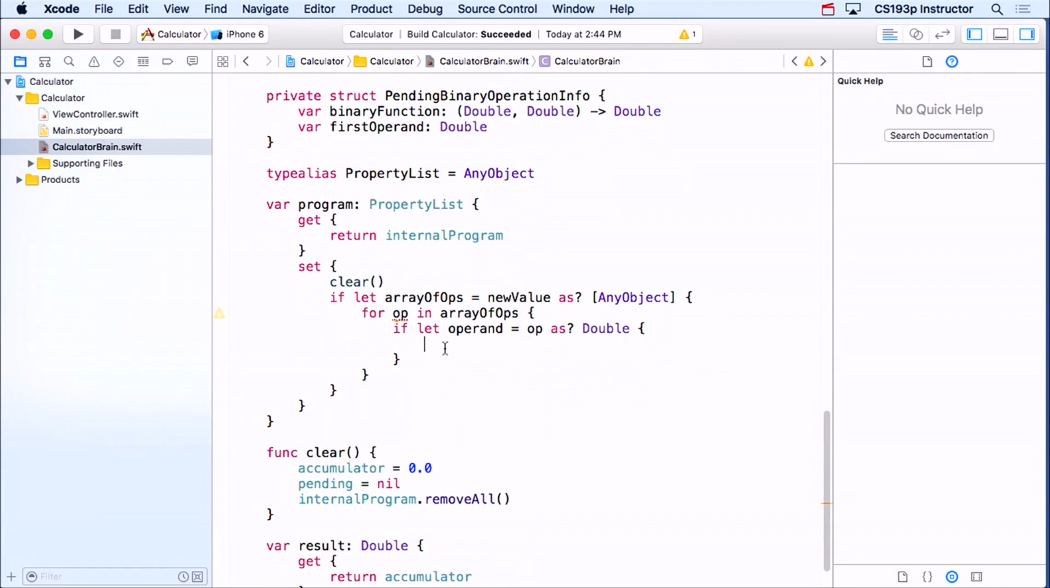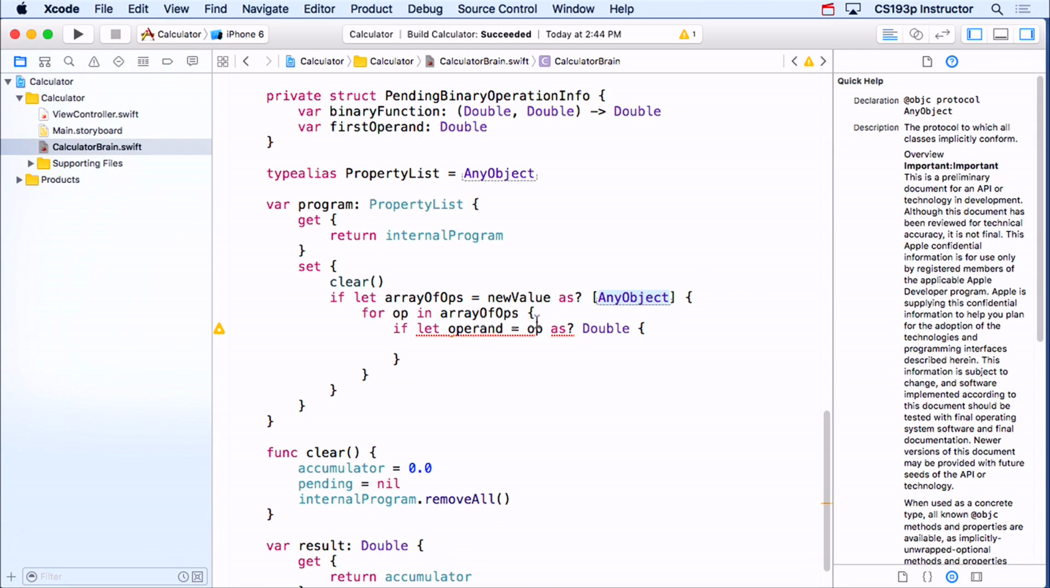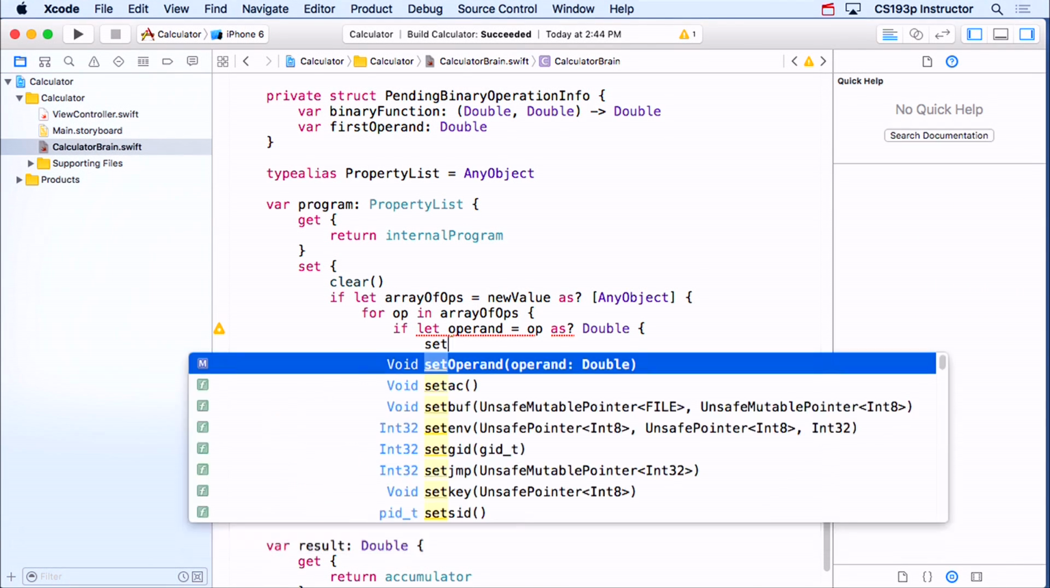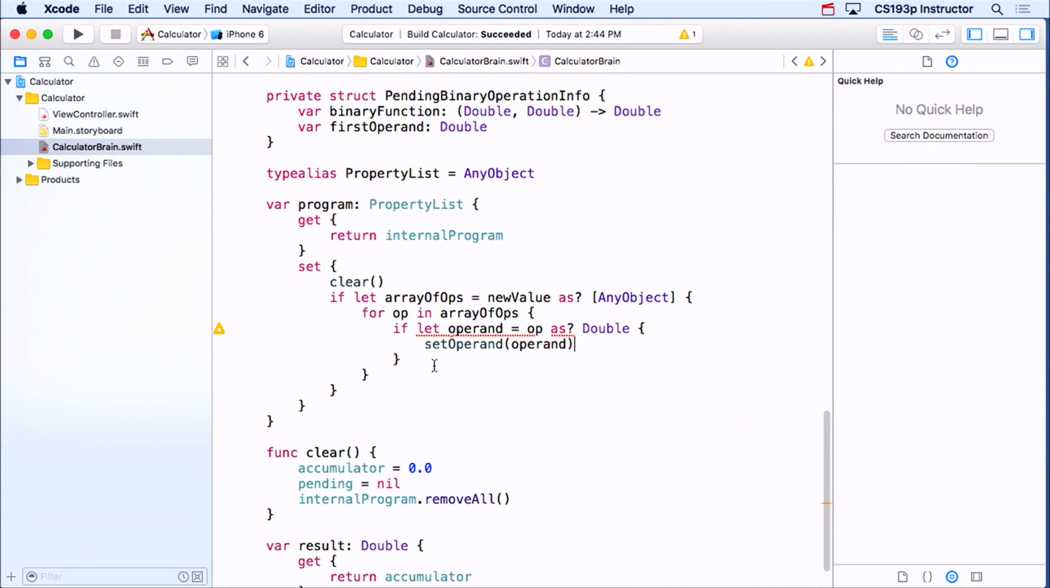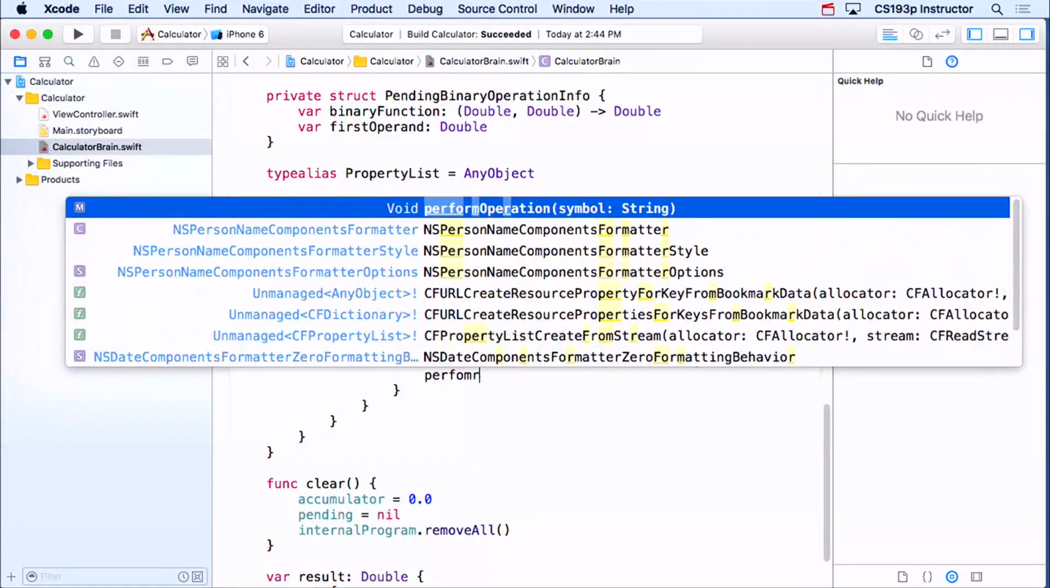So if I get to here, then this op, the next thing I looked at in the array, was a double. Excellent. Then I can just say set operand to be that operand, because I'm running the program, so I'm just going to replay, basically, my operands and operations. Otherwise, if I can let, let's say, operation equal the op as a string, then I'm going to perform that operation.